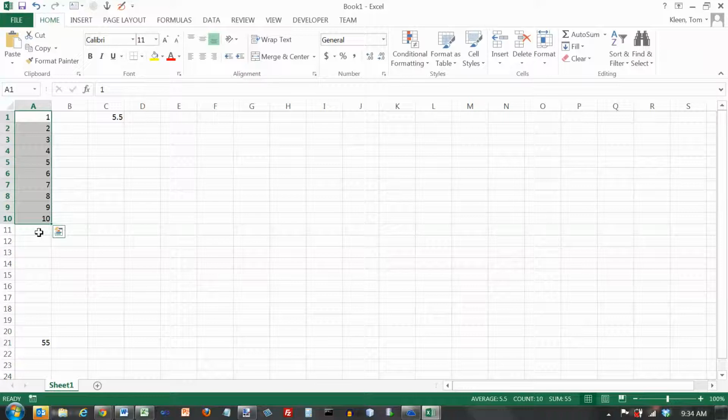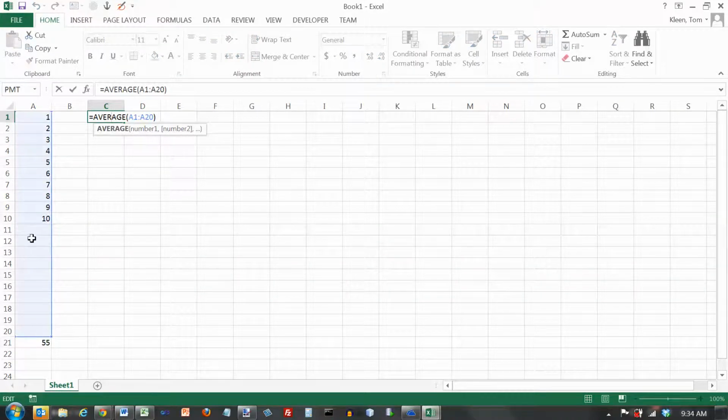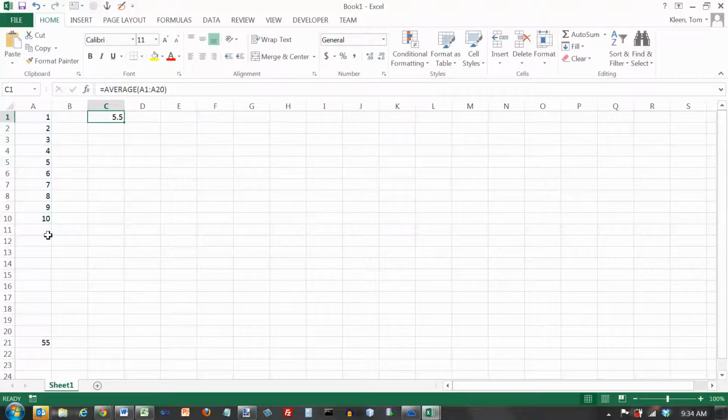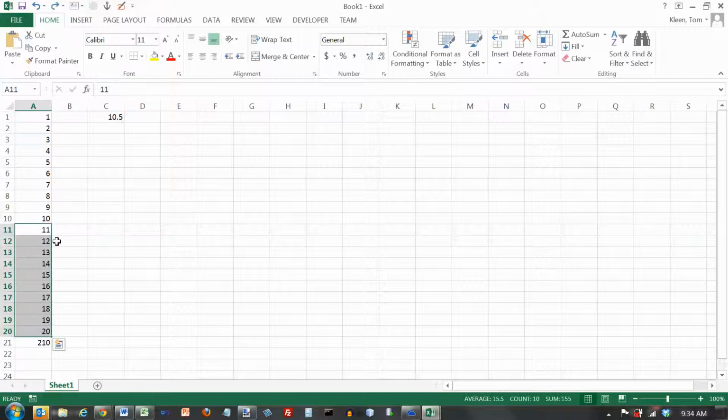which is 5.5. So even though when I double click on this and it shows me the range is all this down here, it does not treat those as zeros and divide by 20. It just takes the average of the cells that actually have numbers in them. So it's going to take 1 through 10, add it up, and divide by the number 10. And I'm going to do a Control Z here to bring my numbers back. And that's the average function.